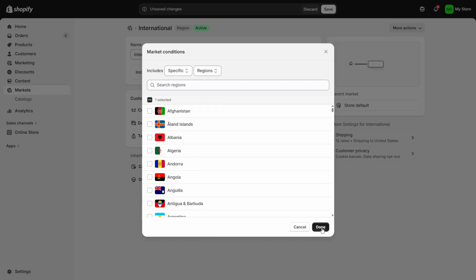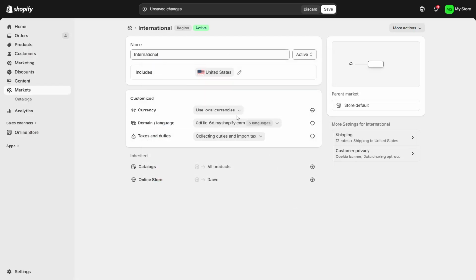Next, look at the Customized section. If this is a brand new market, many settings will show as inherited from your primary market. Over time, you can override these and tailor things like currency, domains, and taxes specifically for this region.